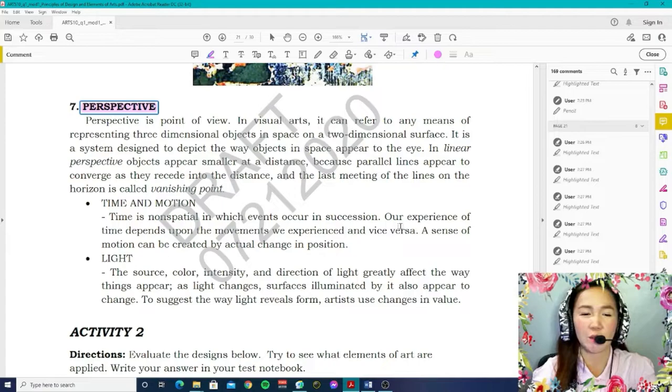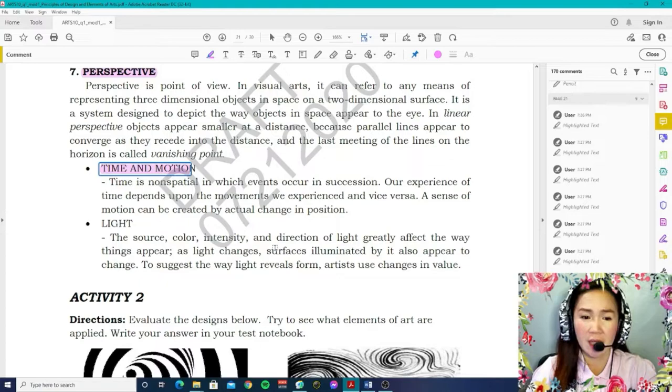Now, time and motion. What is time and motion? Time is non-spatial in which events occur in succession. Our experience of time depends upon the movements we experience and vice versa. A sense of motion can be created by actual change in position.